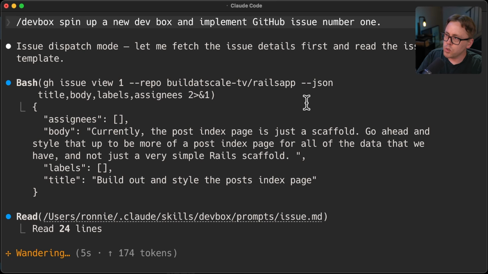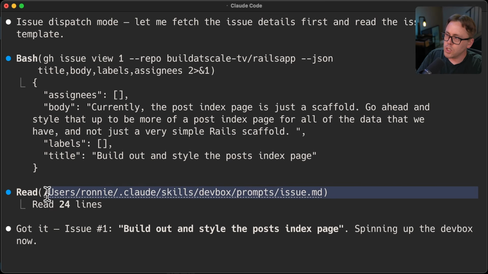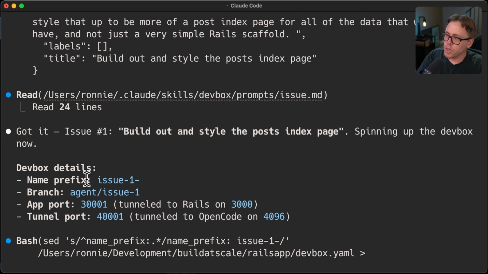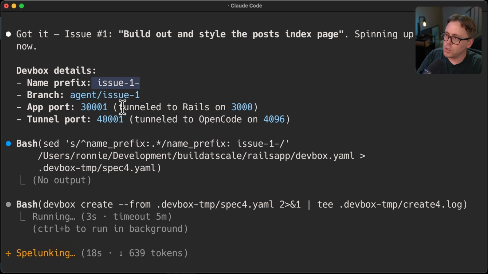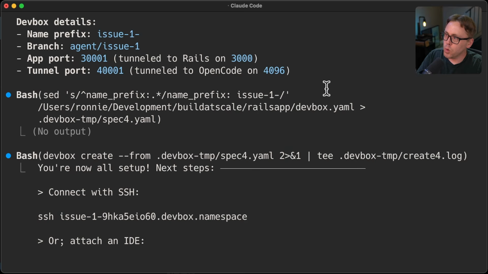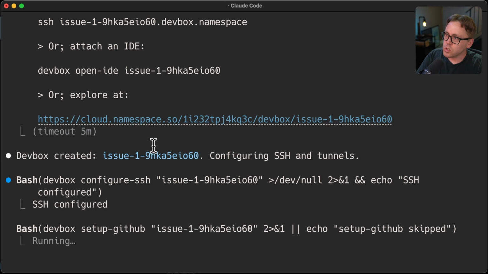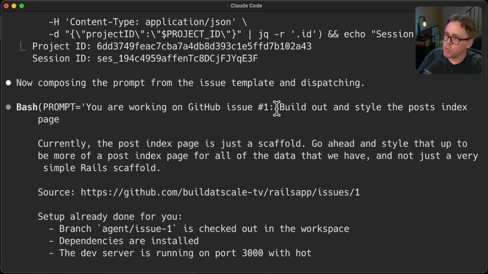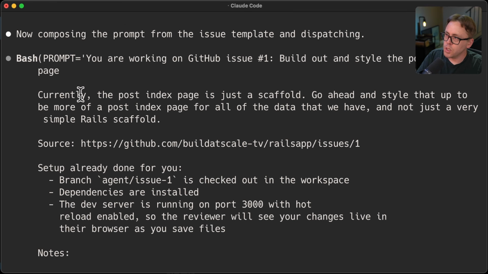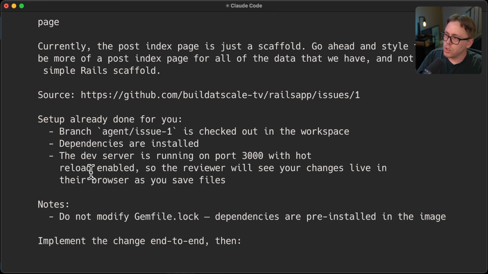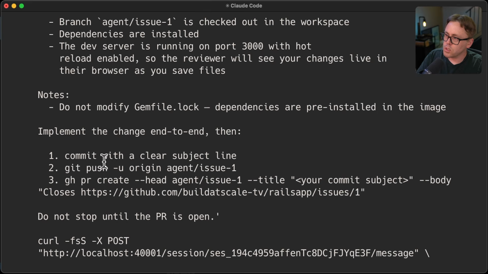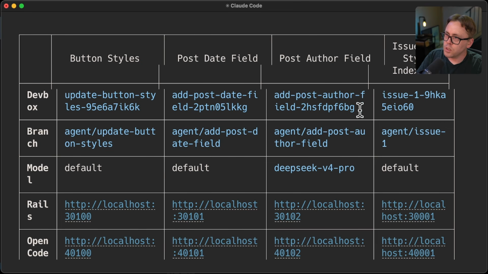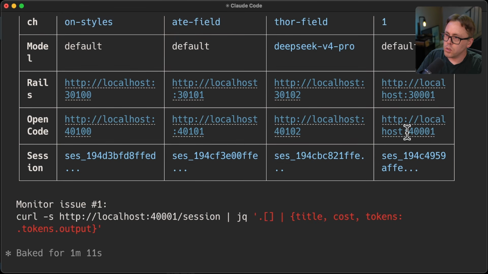So here we go. It knows that it's in issue dispatch mode. The skill knows that it needs to read the issue prompt. And now it's going to create another Devbox, tag it with issue 1. It's going to have another port of its own. So it'll have an app port and an OpenCode port. And there we go. It's created the Devbox. Now it's creating the prompt for the issue. There we go. You're working on GitHub issue number 1. Build out and style the post index page. And once it's done, it should go ahead and create the pull request. And there's our 4 Devboxes running, each with their own ports and their own OpenCode session running.